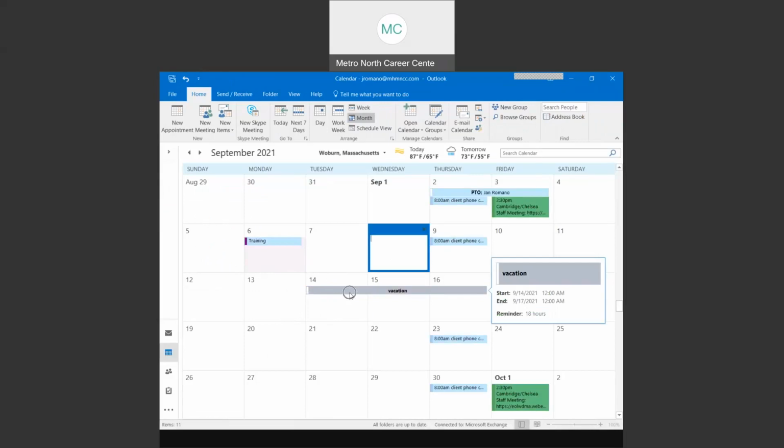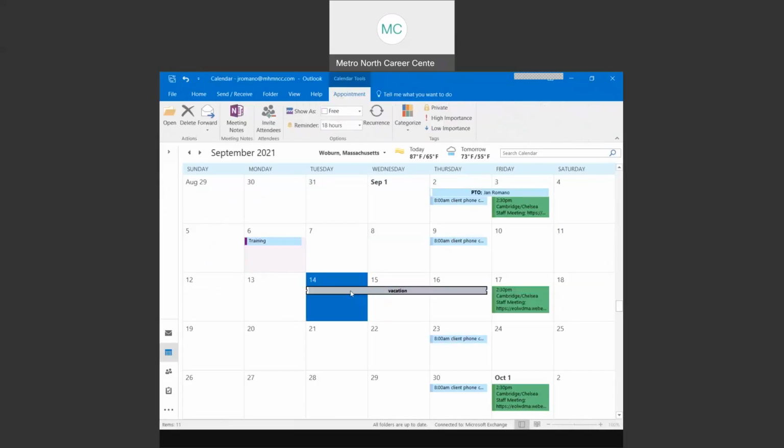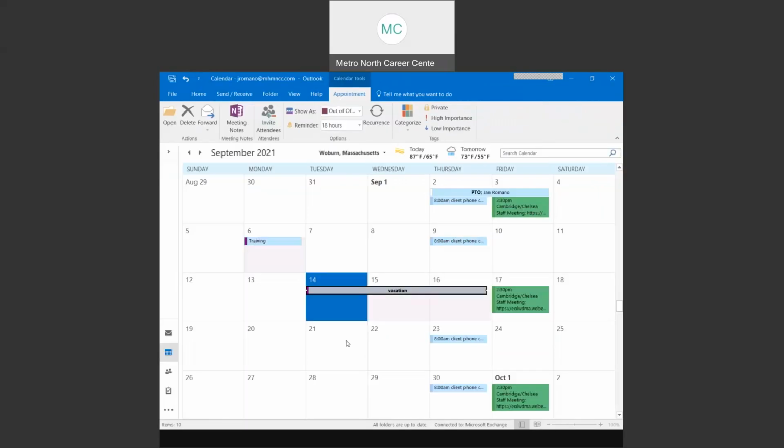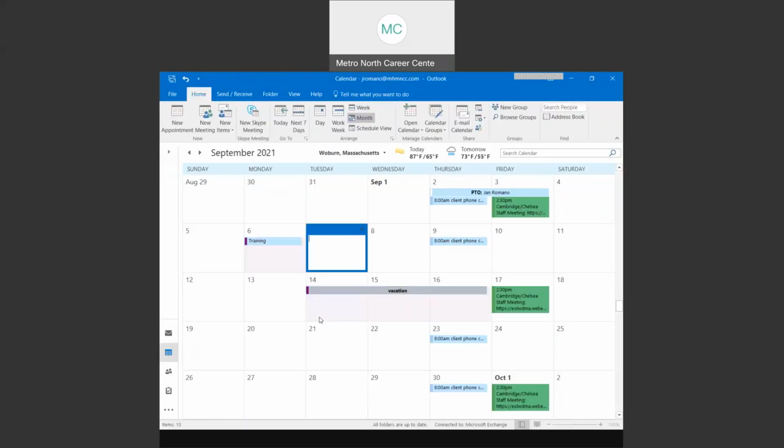Uh-oh. Watch, you just double click on the gray. You come up here and you say what? I'm out of the office on my vacation. I hit save and close, and now it's pink. I'll go off of it so you can see it's kind of that magenta color. Magenta means I'm out of the office. Now, if I don't like gray, I can color code this, and that's what we call a category. So let me show you that in just a second.